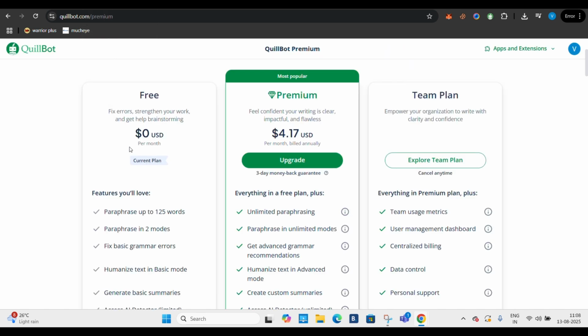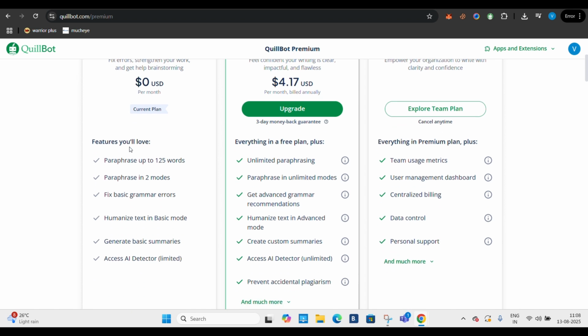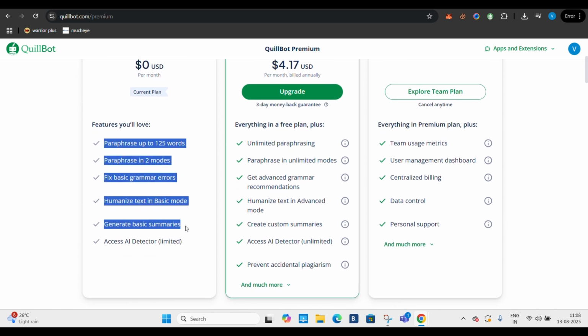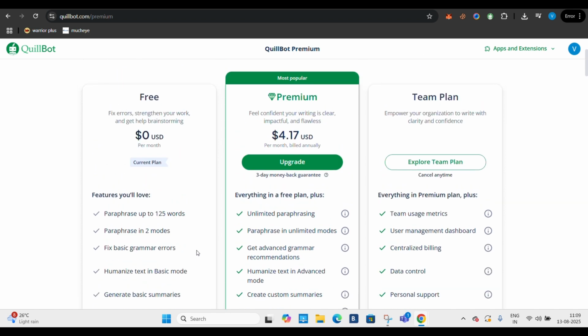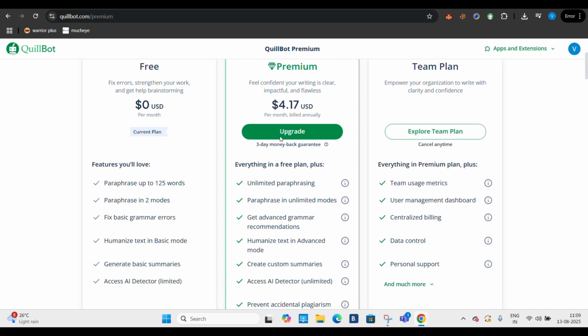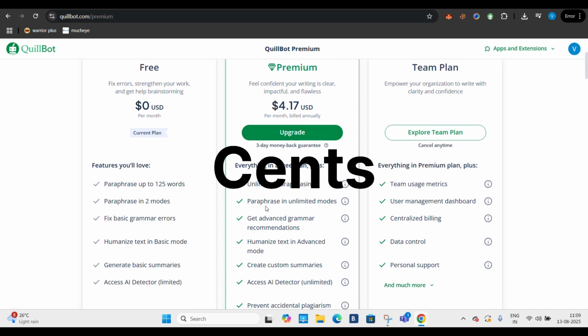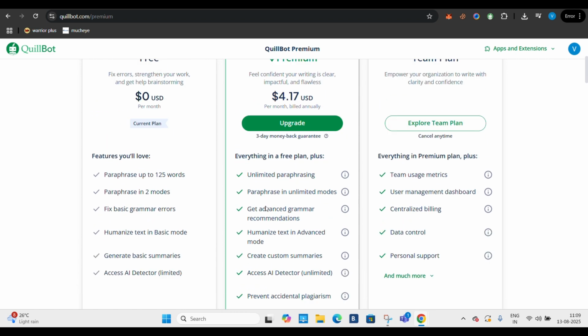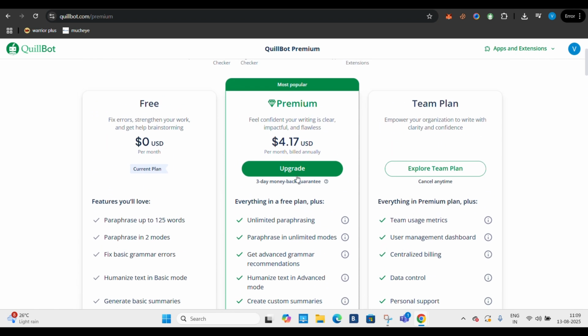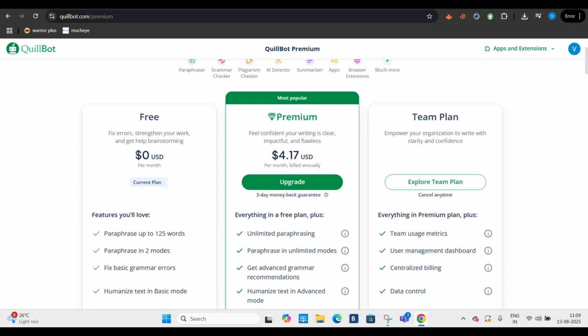And also let me just talk about the pricing. It is $0 per month, and these are some of the features that you would be getting. And you have the premium, which is also only $4 to $17 per month, which is actually very, very cheap. And I would suggest everyone to go with the premium. I think it's just very cheap.